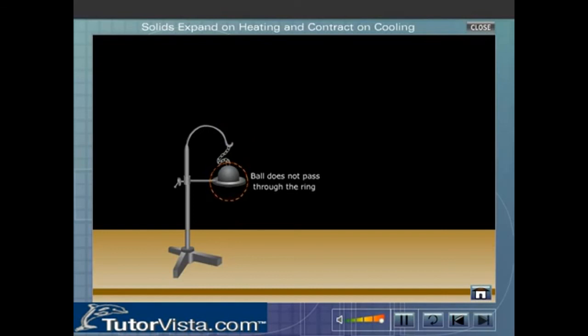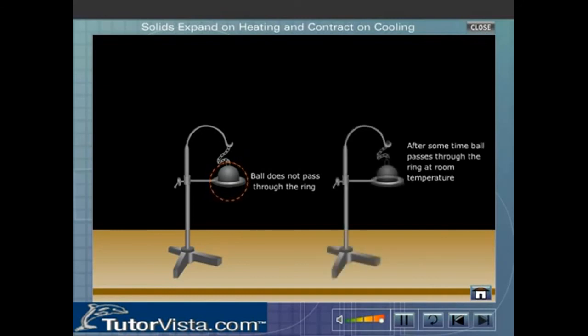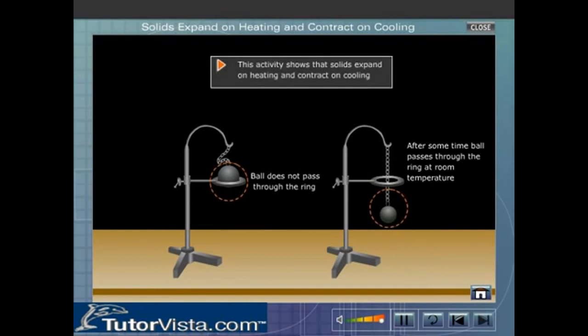Why is this so? When the ball is heated, it expands and its size increases. After some time, when the ball cools, it contracts and will again pass through the ring. This activity shows that solids expand on heating and contract on cooling.